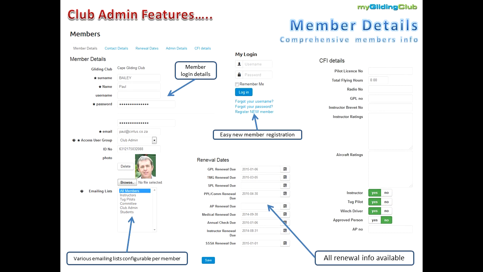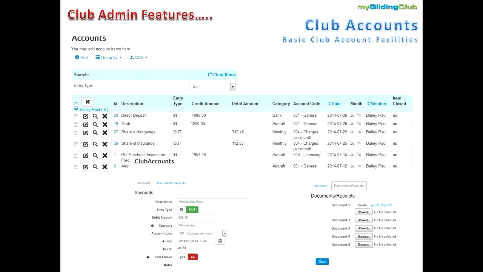Renewal dates. This helps the CFI, and these are all the possible renewal dates that we are typically involved with in gliding, whether it be TMG renewals, GPLs, even your PPLs for tug pilots, approved person renewals, medicals, what have you. Even your Soaring Society renewal due. You can actually put that in the annual subs. For the CFI, we can put in pilot license information, flying hours, instructors' ratings, aircraft ratings, and what have you. It's quite handy.